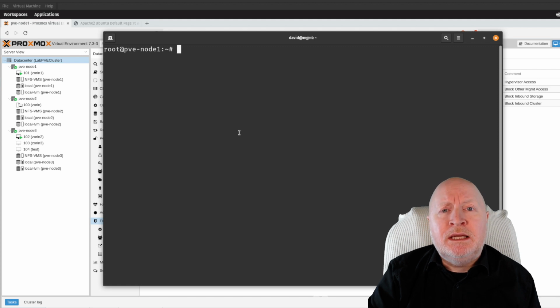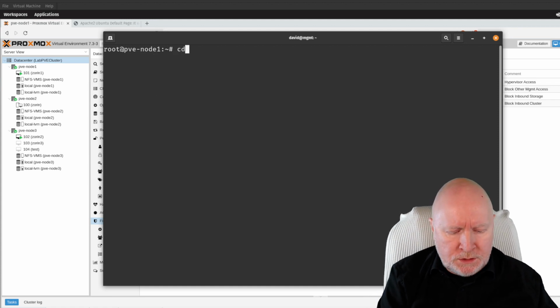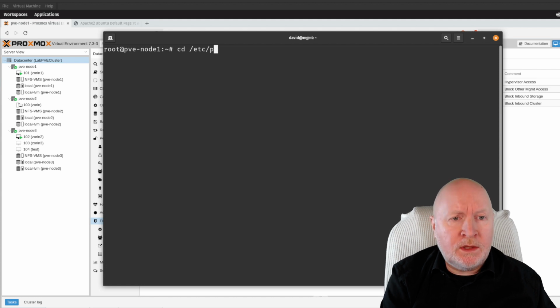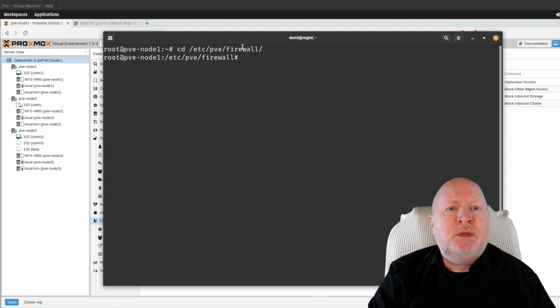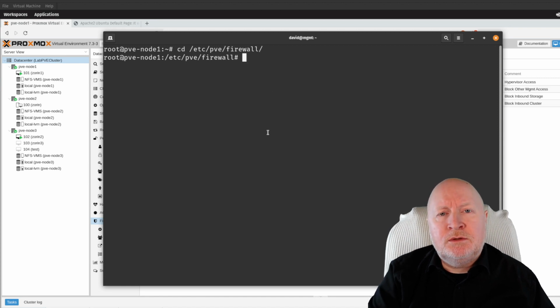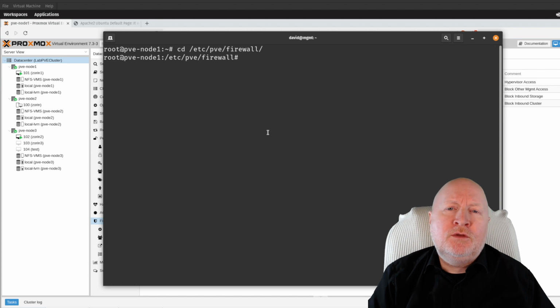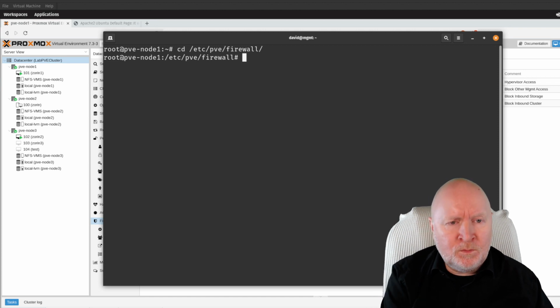Now, the rules that we've been defining have been done through the graphical user interface, but when it comes to troubleshooting, sometimes you need access through the command line. Now, you could go in through a console session. In my case, I've opened up an SSH session to node 1. And what I'm going to do is swap to the folder where these rules are being stored. That's /etc/pve/firewall. So it's the same folder that I mentioned when it came to trying to fix a problem where you got yourself locked out, for example.